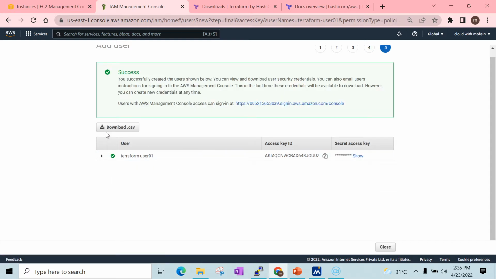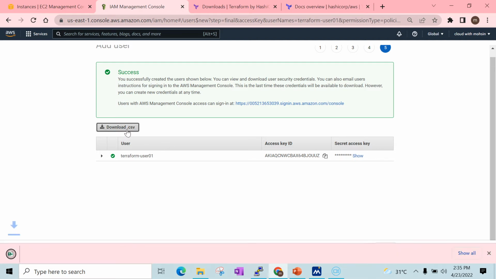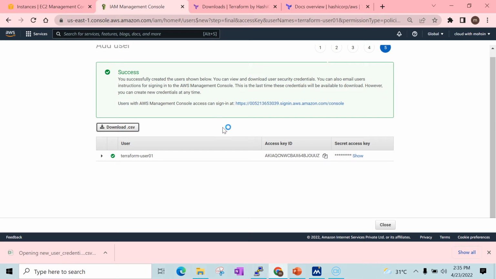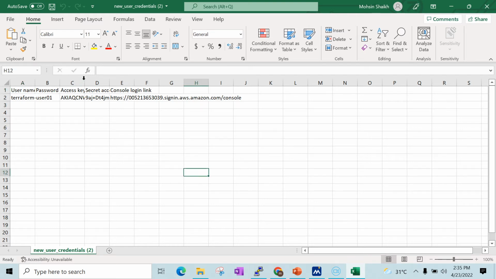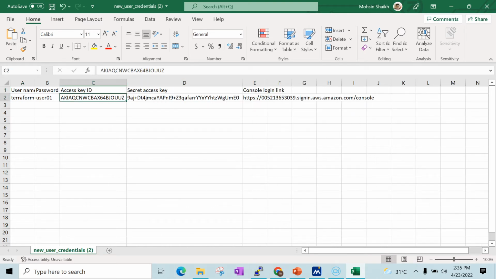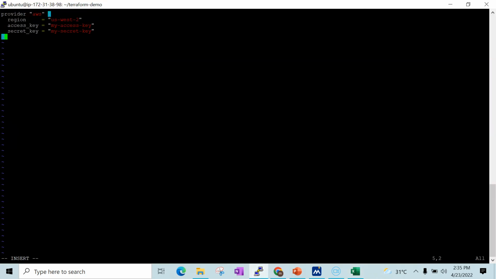As soon as you create the user, you can see it got an access key ID and secret access key. I'll click on this download.csv and open it up. Here you can see the access key ID and secret access key. Let me copy this access key ID and go to here. Okay, so this is done.